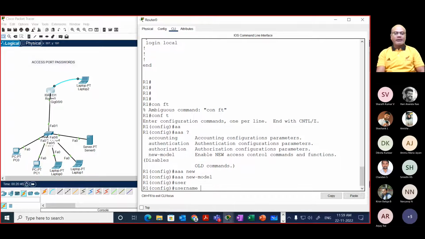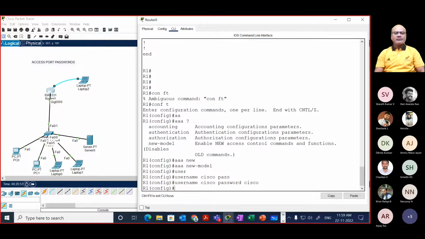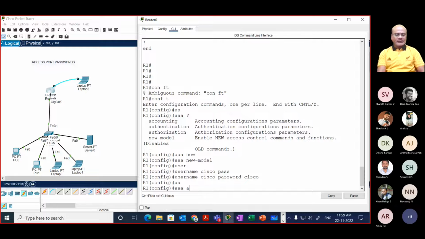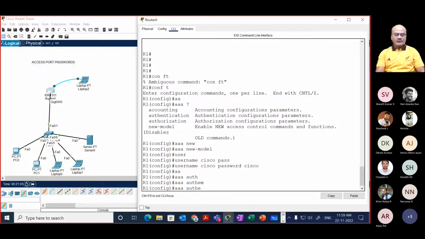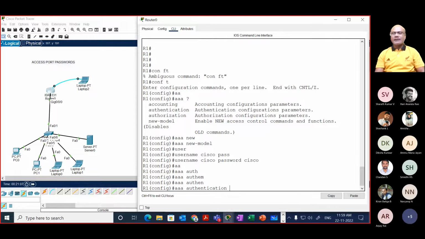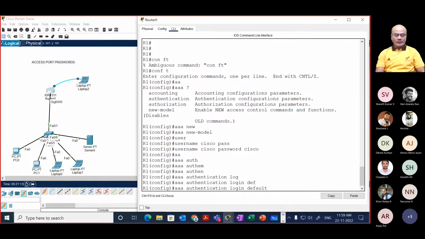Then you can create your username Cisco. I'll create the same thing, and for the password, same, Cisco, because otherwise we'll have confusion. These are local authentication, guys. So: aaa authentication login default local.